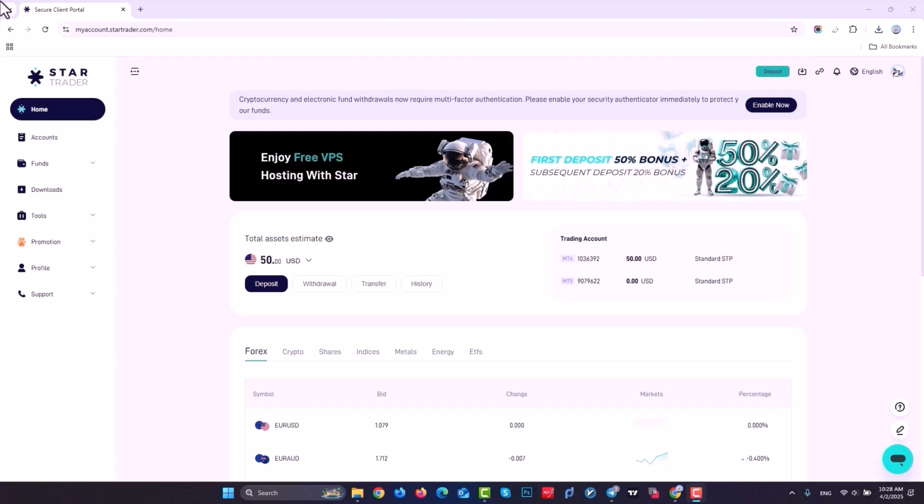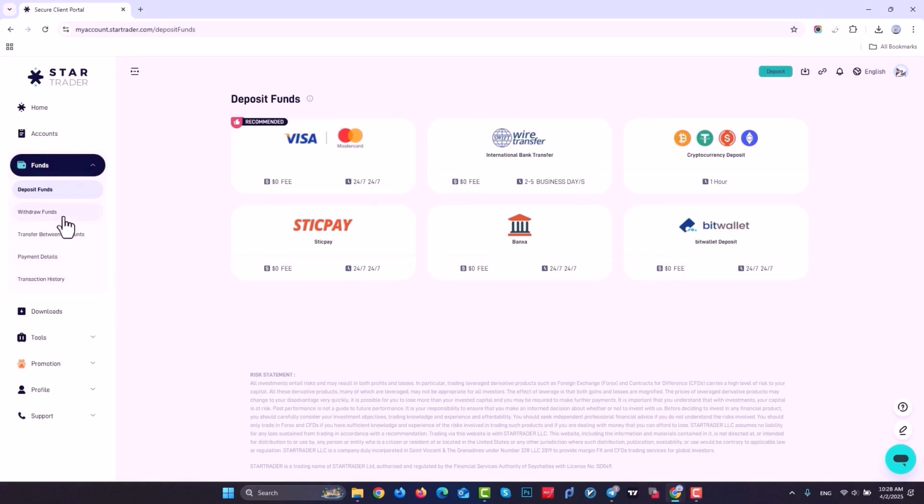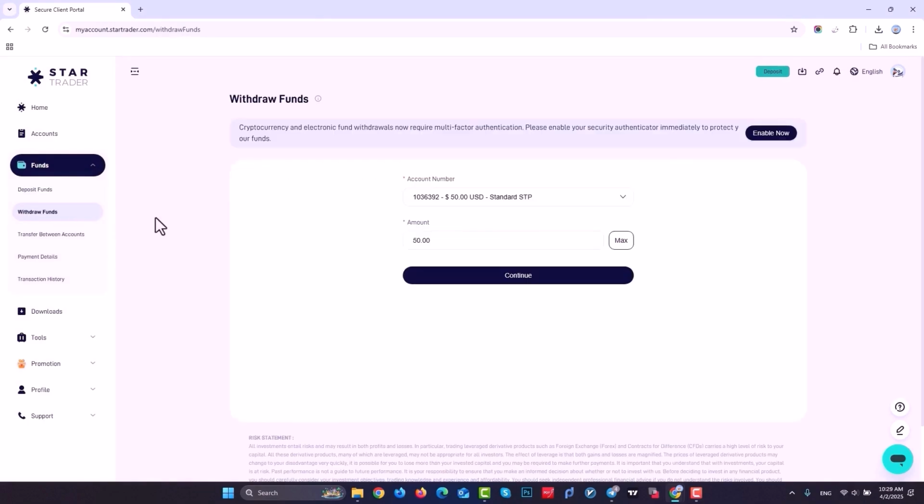Hello friends, in this video I intend to teach you how to withdraw USDT TRC20 in the StarTrader broker. You click on Funds and then click on Withdraw Funds. You select your desired account in this section, choose the amount you want to withdraw, and if you want to withdraw the entire amount automatically, you click on Max. Finally, you click on Continue.